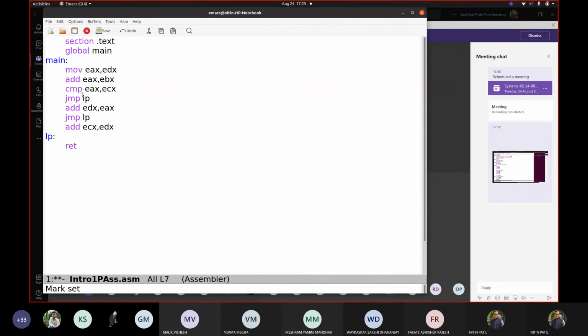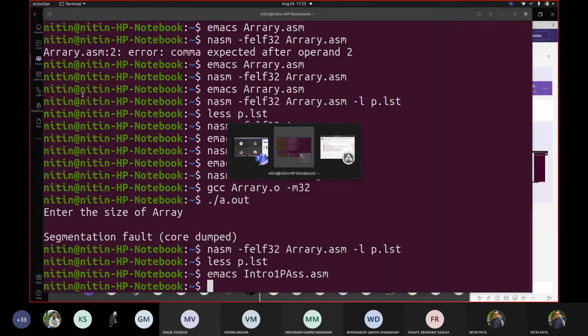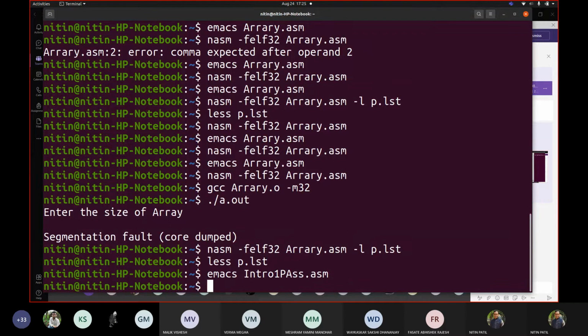So can we replace the JUMP LP? Now let me show you what I am talking about. Let me try to generate an LST for this.